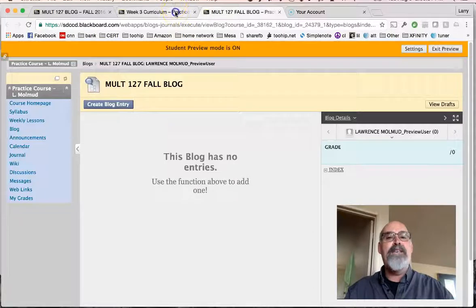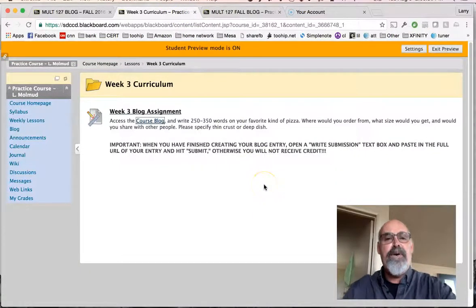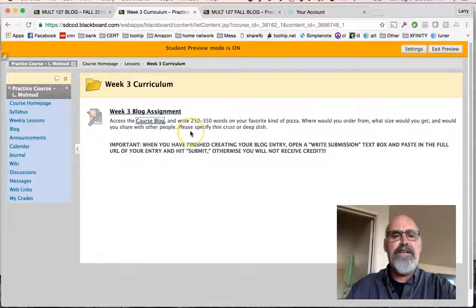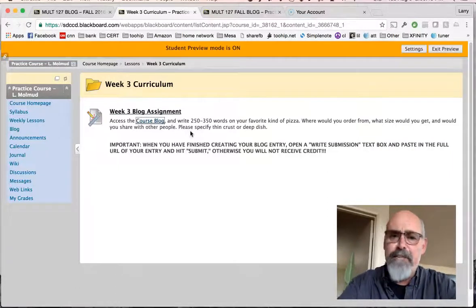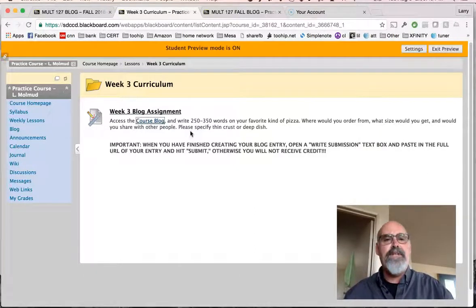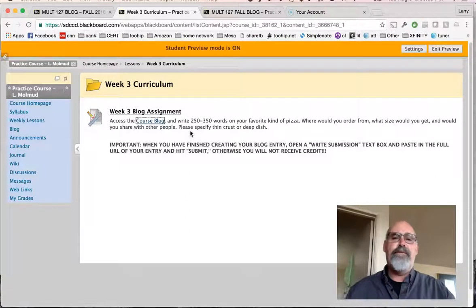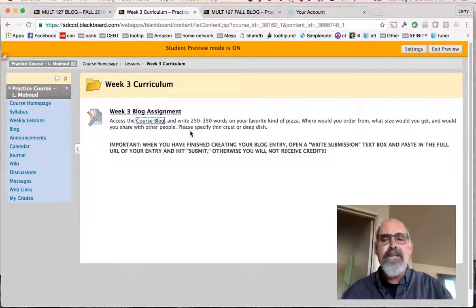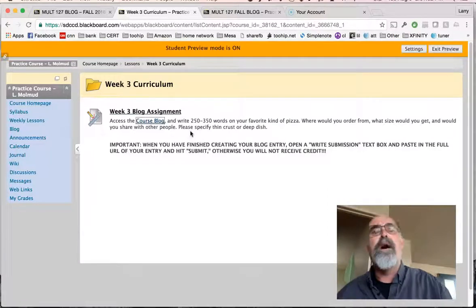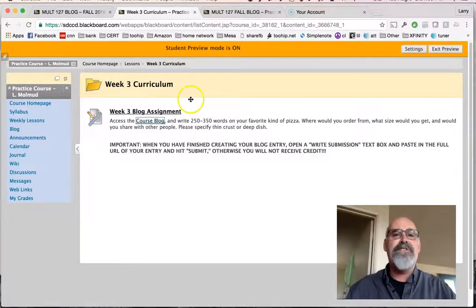If we go back to the assignment, you can see in the assignment directions I'm asking you to write 250 to 350 words on your favorite kind of pizza: where you would order the pizza from, what size you would get, and whether you'd share it with other people. And of course, as with any pizza order, if you really care, you specify thin crust or deep dish, all of these very important details that you might be asked about when specifying your pizza preferences.